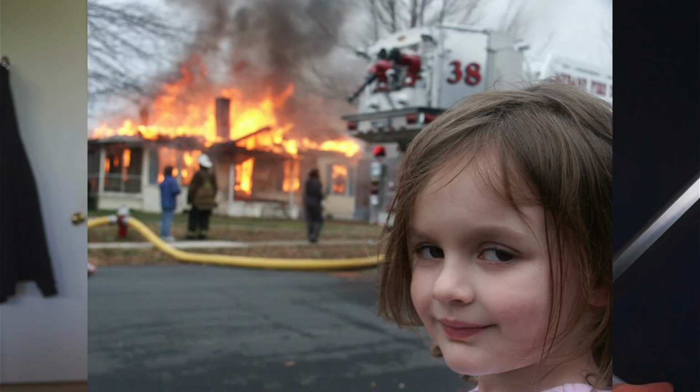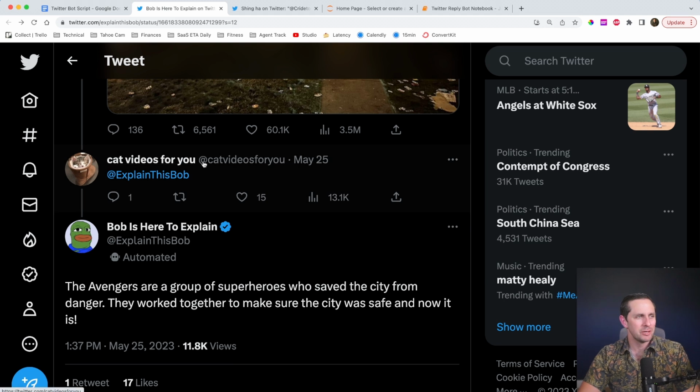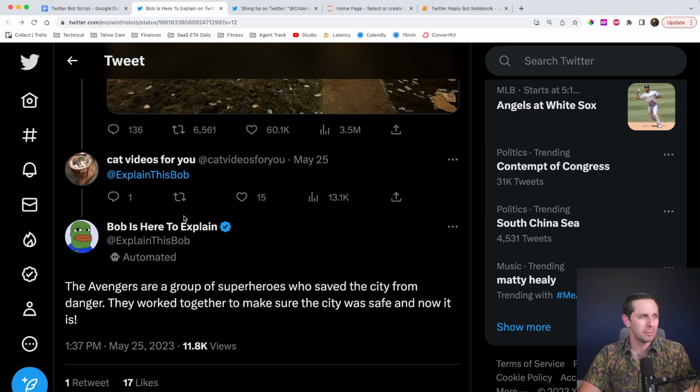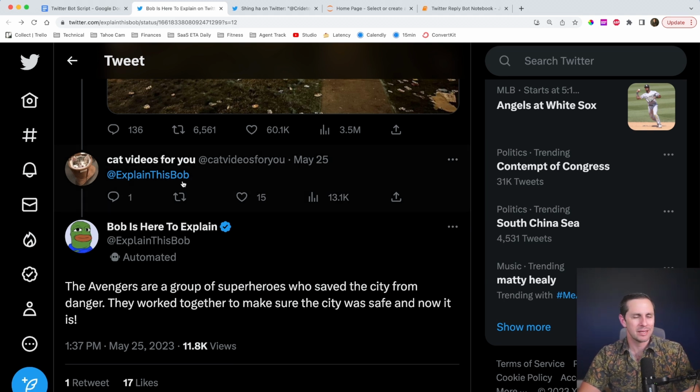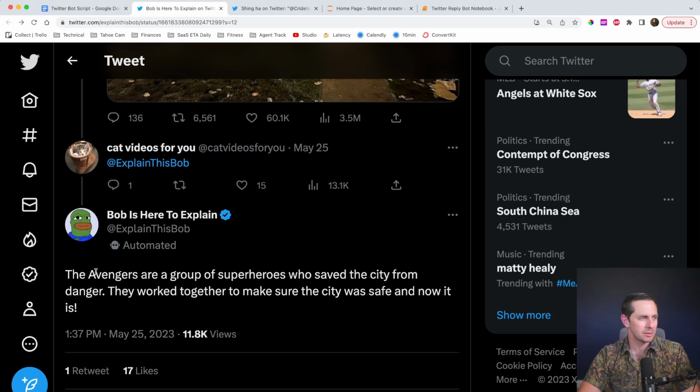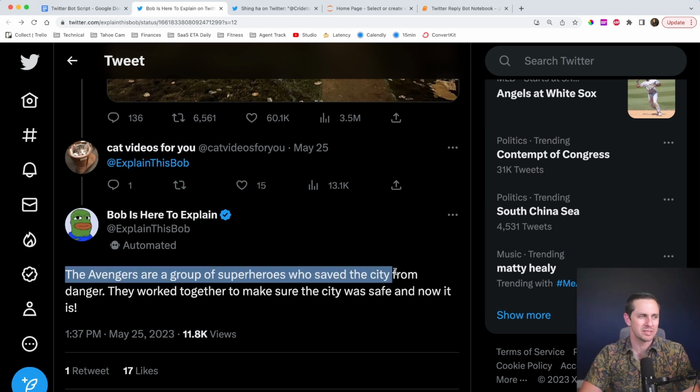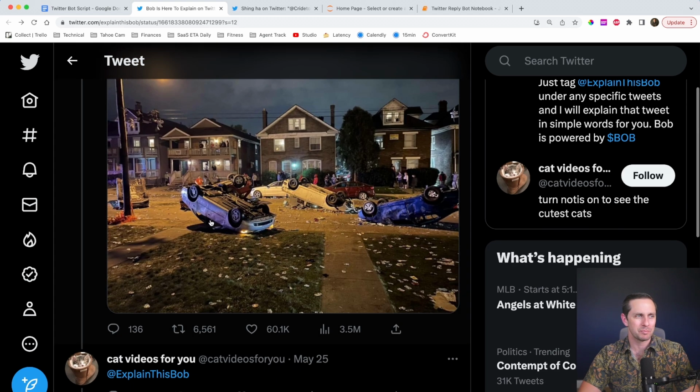Have you ever seen those Twitter bots that get mentioned and then respond to tweets? Some are helpful and some just want to watch the world burn. Here's an example. Cat Videos for You does not understand the tweet up above, and so it mentions, "Explain this, Bob." And then Bob is here to explain, comes through and says, "The Avengers are a group of superheroes who save the city from danger." And so Bob explains the tweet up above.